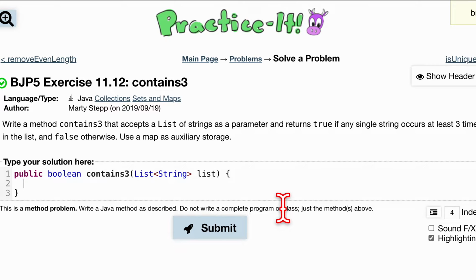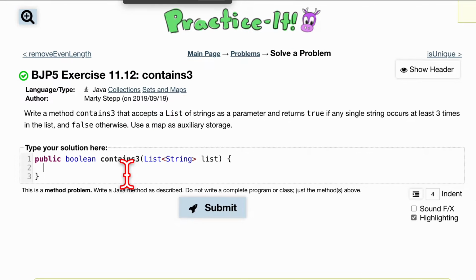Well, not self-check. We're on exercises. Self-checks are on the playlist below the like button, but this is 11.12, contains3. We want to write a method called contains3, and it's going to accept a list of strings as a parameter. So we have List<String>, and it's going to return true, so we need a boolean, if any single string occurs at least 3 times in the list and false otherwise.